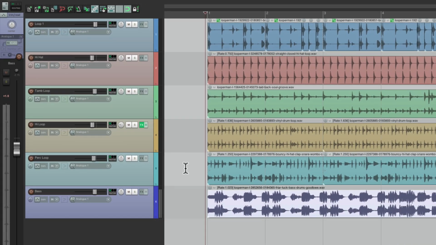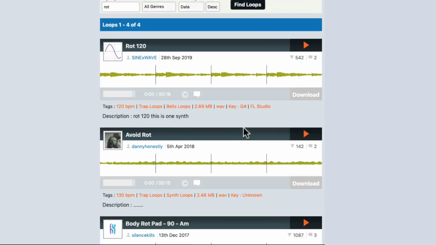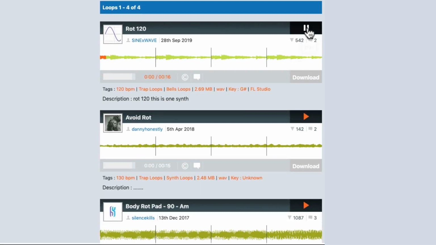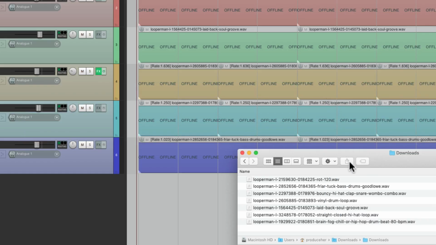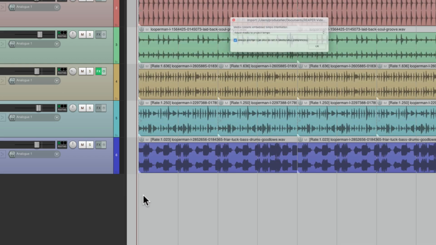Next, we're going to bring in an electric piano. Let's go to the website, type in ROT. There's a loop right here that sounds like this. It's kind of a combination of bells or chimes or an electric piano. So let's download it, go back to Reaper, and here's that loop. Let's just drag it in. Drop it at bar 1.